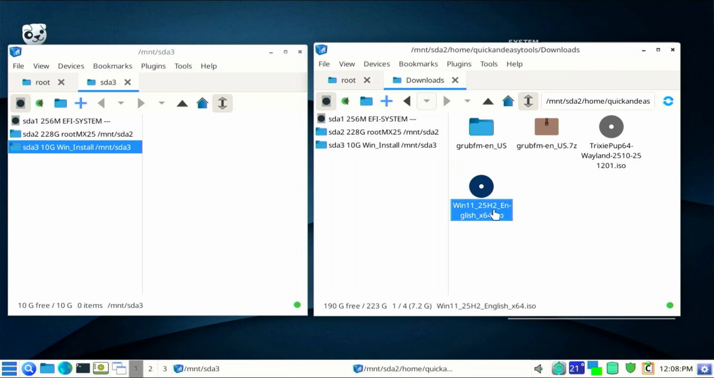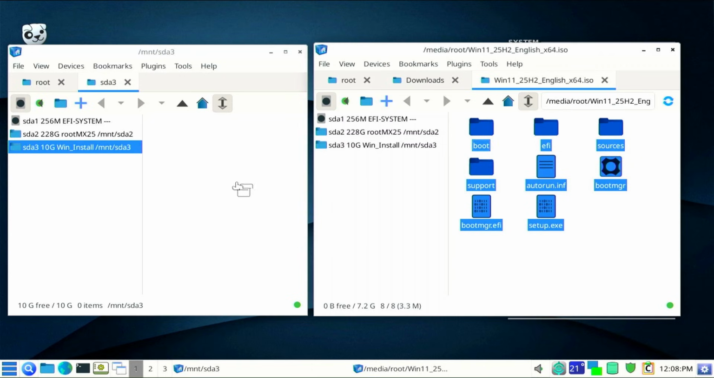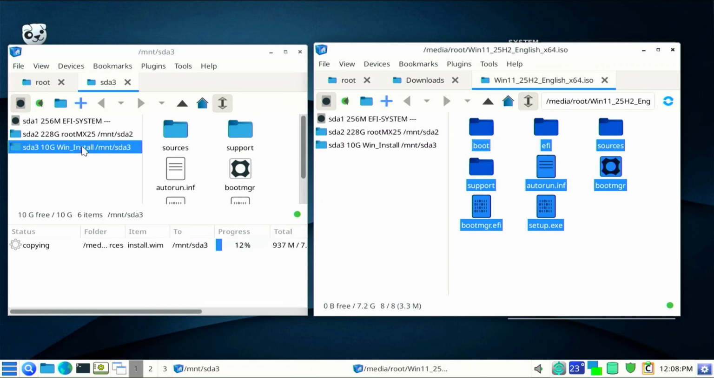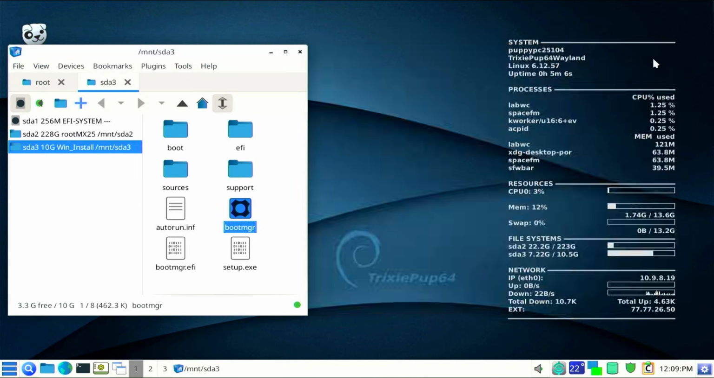Once you are done, click on the Windows ISO file and it will be mounted. Now copy all the installation files from here and place them in the new partition you created. Copying will take some time because about 8 gigabytes will be copied. When the copying is finished, close the open windows and restart the computer.